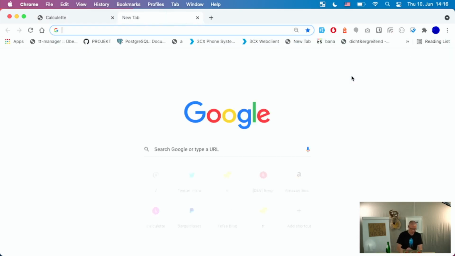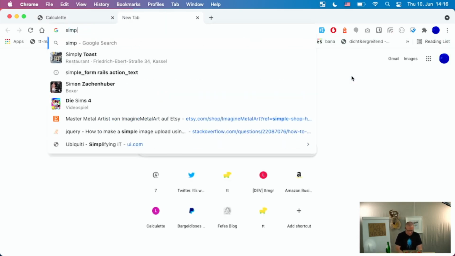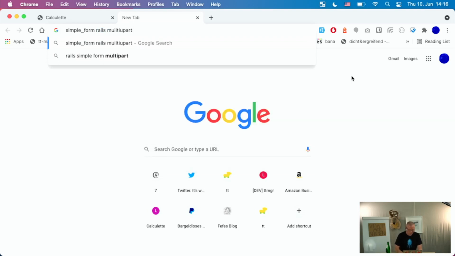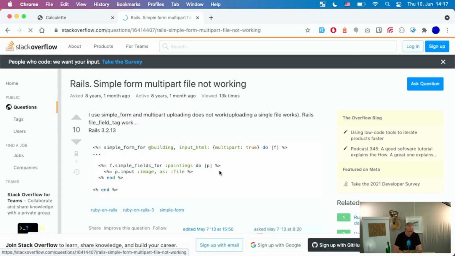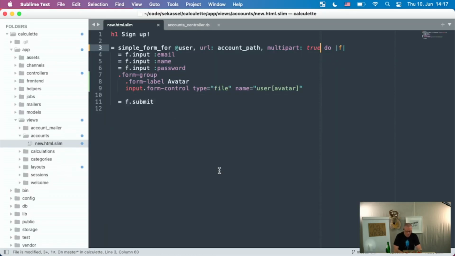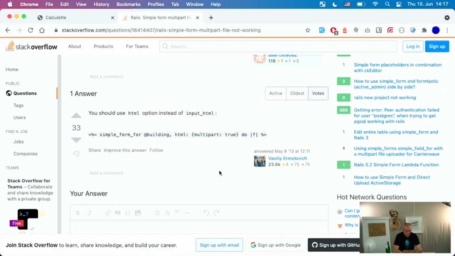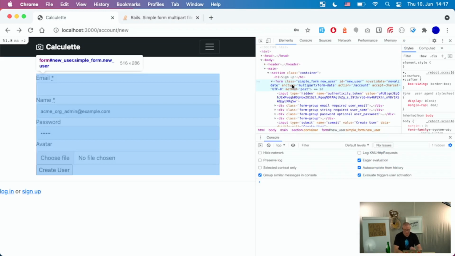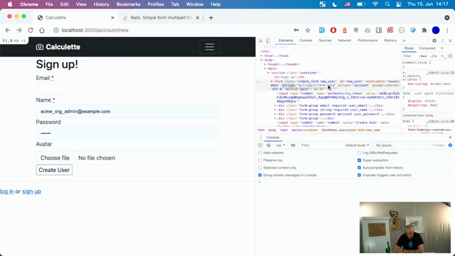Oh, so it's not multi-part. I have to look it up. Simple form Rails multi-part. It has to be added to the HTML. Again, all right. Okay, so now we see we have an enc type multi-part form data.